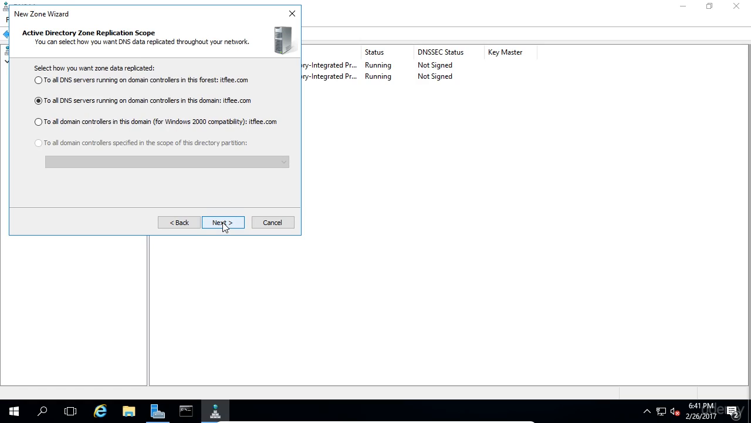The first option allows you to replicate the zone across all domain controllers that have the DNS server role in the forest. This means that the zone can be replicated across multiple domains. This is the broadest replication scope that you can choose. The second option will replicate the zone to all domain controllers with the DNS server role installed on this current domain. The third option allows you to replicate the DNS zone to all domain controllers in the current domain. Choose this option if you are working with a Windows 2000 domain controller.